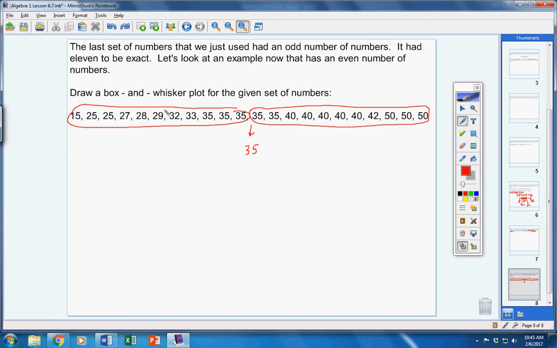That's 11 numbers. So there's your middle number, 29. Here's your least value, 15. Over here we have 11 numbers, so 1, 2, 3, 4, 5. 1, 2, 3, 4, 5. 40 is my third quartile. And my greatest value is 50.